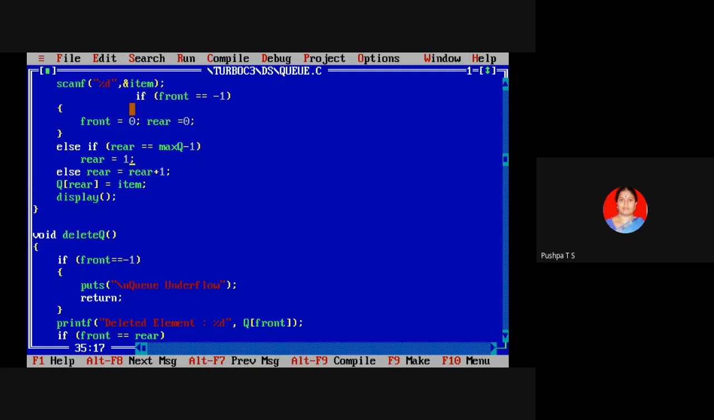when rear equals max q minus 1, so how do I set the rear now? Is it equal to 1? 0. 0, ma'am. Yeah. So in code also, I need to do this change, right? Yeah, because we are starting the array index here from 0, not from 1. Only because of this bug, we couldn't get the correct answer. Right?